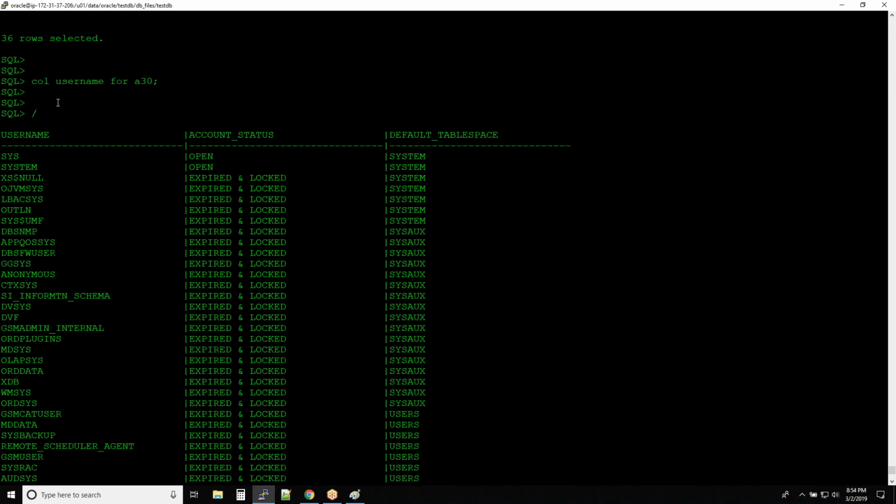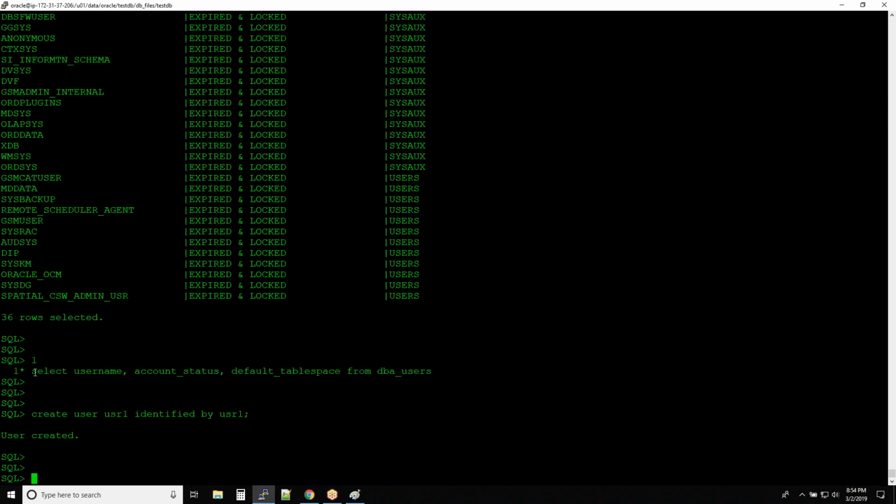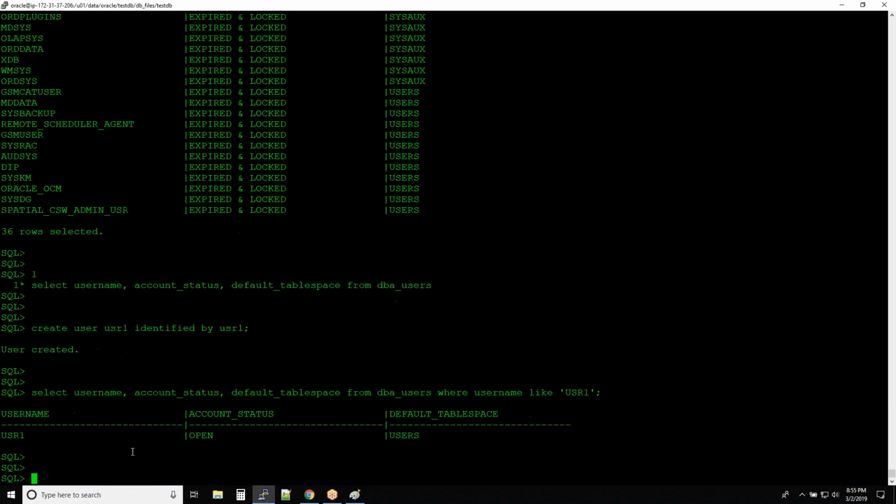Now let me query this one. Select username, account status, default table space from db_users. Now I'll use a where clause because I don't want to see all other outputs. Where username like USR1. Can you see we have this username USR1?